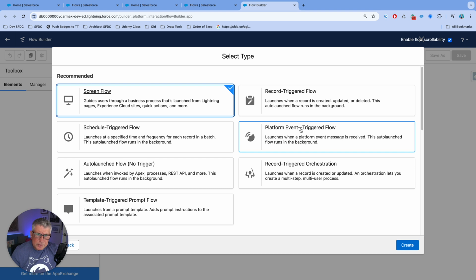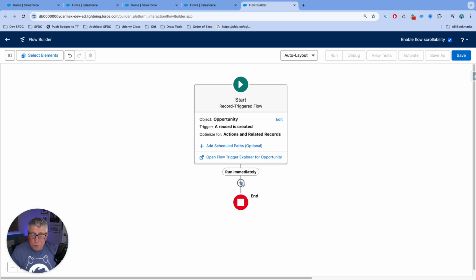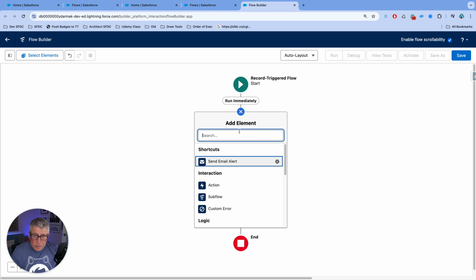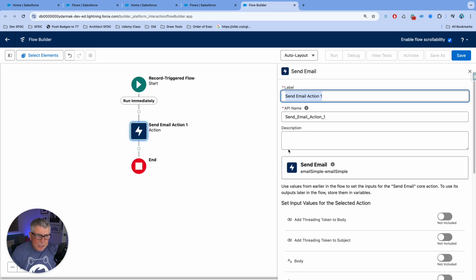So let's start a record triggered flow. Now, a couple of changes that we have found out is related to the email action, for example. Now let's add the email action. One change that came with this release is that the elements are auto-labeled and the API name is also auto-generated.